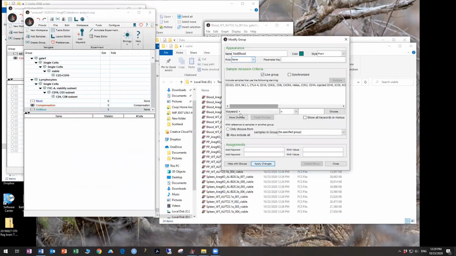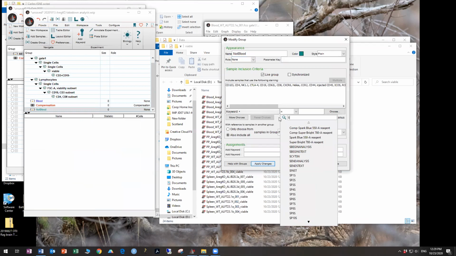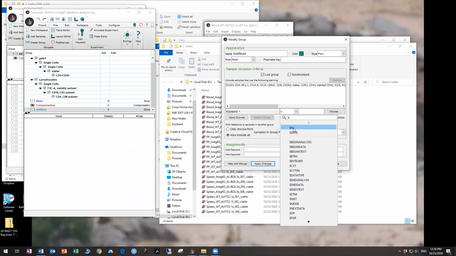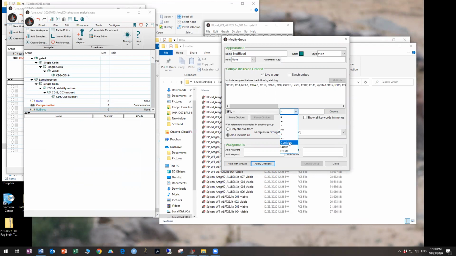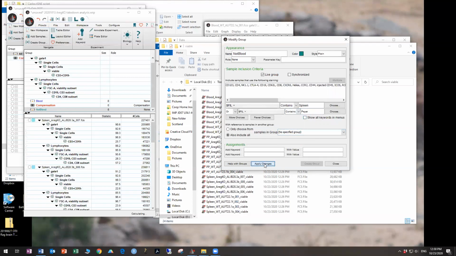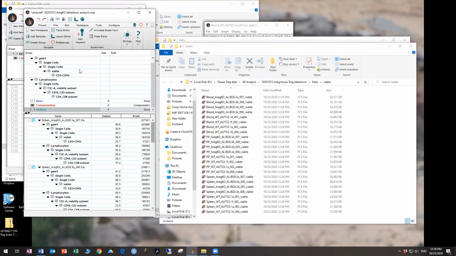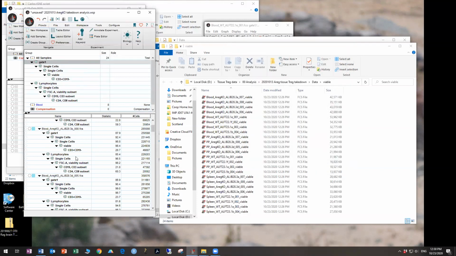For the not blood group, I can do the same thing. And say that that contains spleen. And I can say more choices, or file contains pairs patch. And if I apply changes to that, you can see that I didn't get that correct right because I only have 8 files in there. So I must have named something incorrectly.